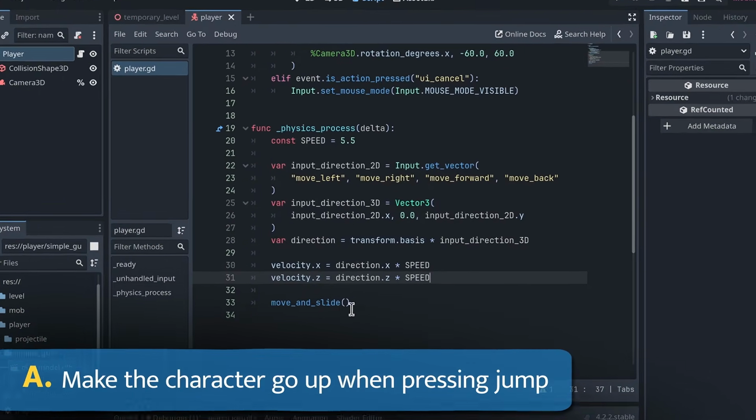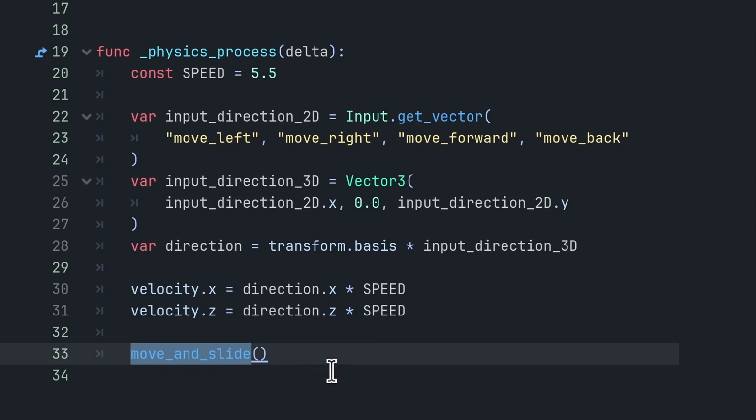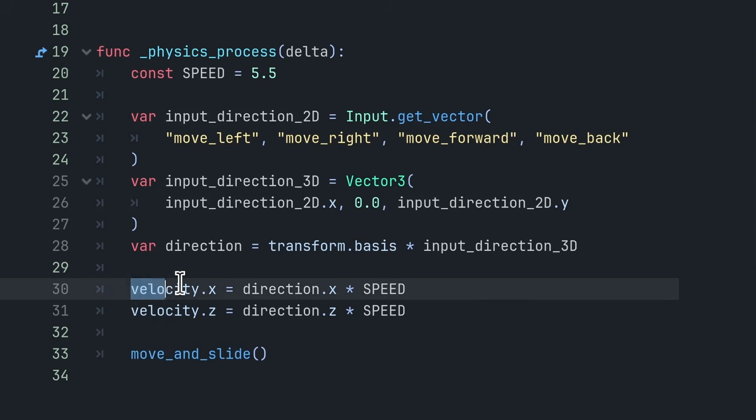So we need to add code for jumping before the call to move and slide. Because this function call takes care of moving the character, we need to set the jump and fall velocity beforehand. And for that, we'll be working on the velocity.y.